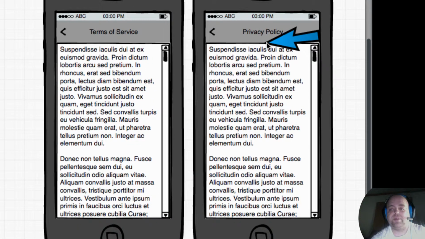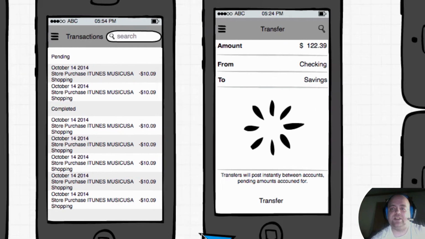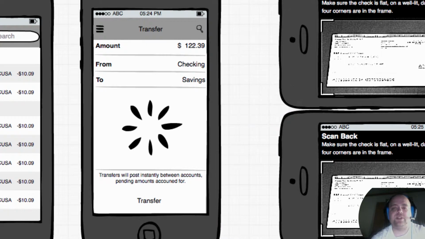And the terms of service and the privacy policy come up just as regular text views so you can see them. So let's come over here and take a look at the transfer screens. Transfer is really simple. All you have to do is click on menu, then click on transfer, which will take you here. We select the amount, we select where it's coming from, where it's going to, and we click transfer.